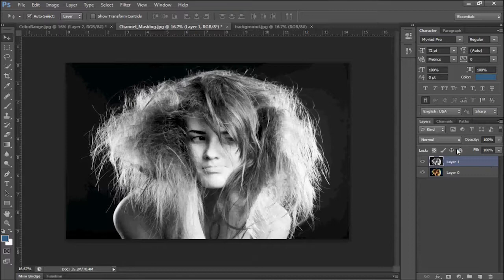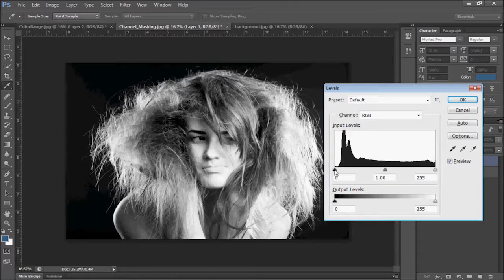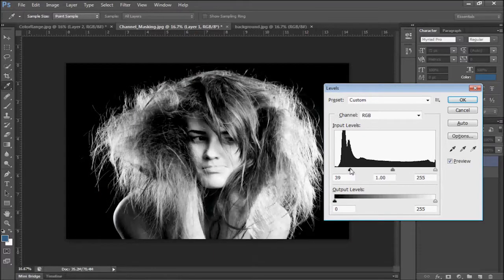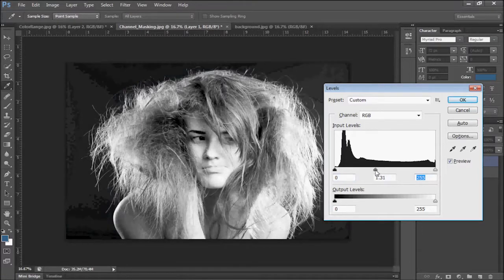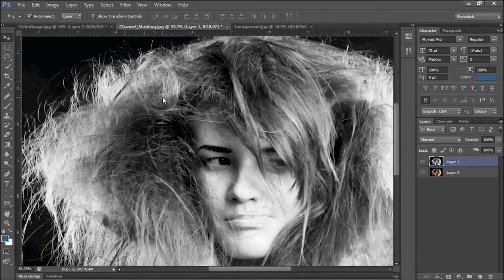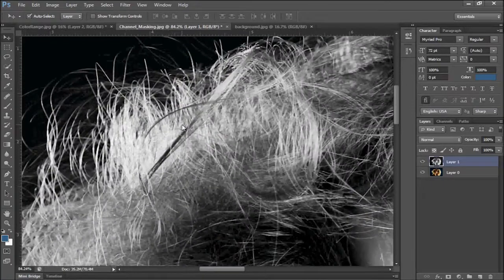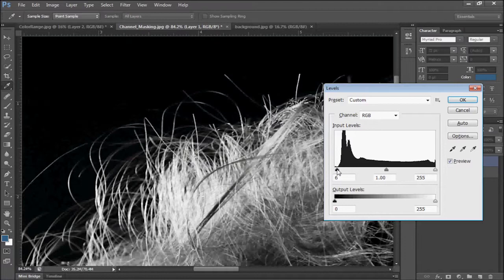Now we're going to change this layer to start creating a mask. A quick thing we can do is a levels adjustment. We can make our blacks blacker and make our whites whiter. Also, we can change some of the midtones. So before we change our levels, you want to keep an eye on the details. Let's zoom into her hair right here.